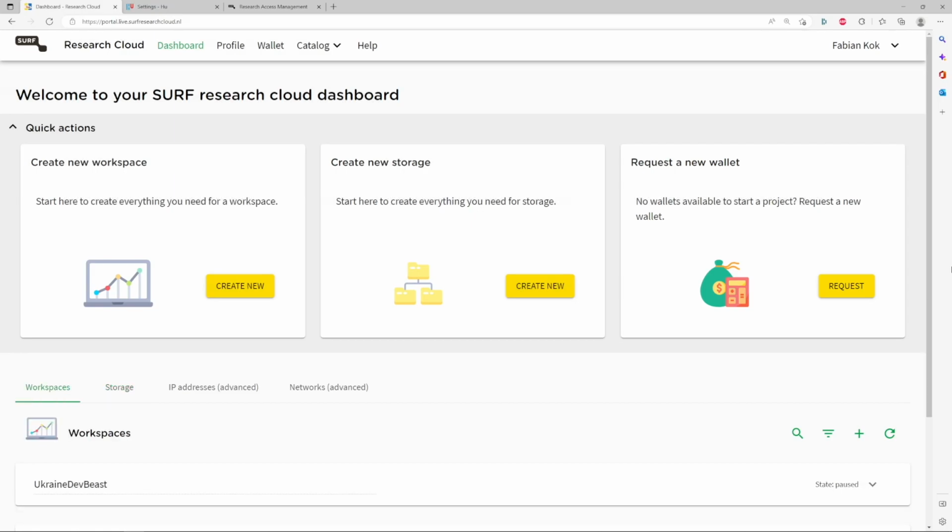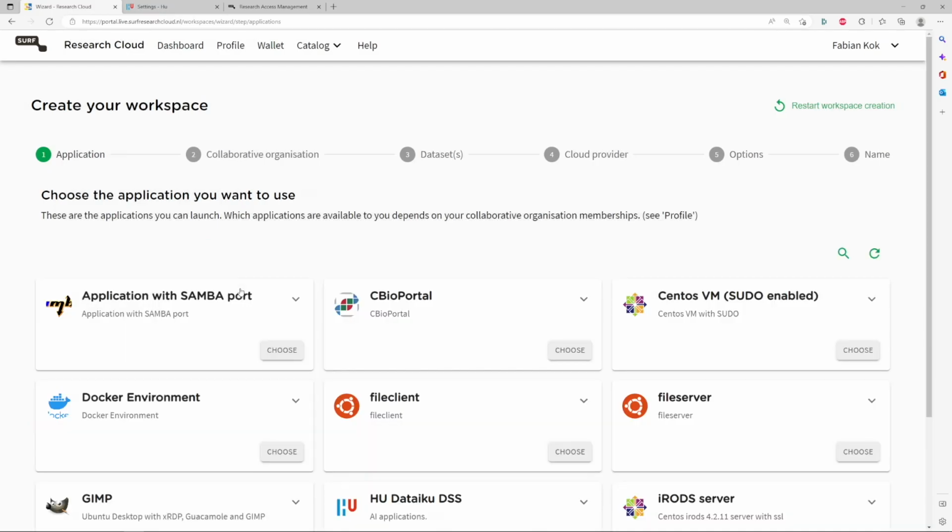So now that we've set up the wallet, we've set up the link to research drive, and we've created storage, it is finally time to create our own workspace. We can do this either in the workspace tab here below, click on the plus, add, or in this big box at the top, just create new workspace.